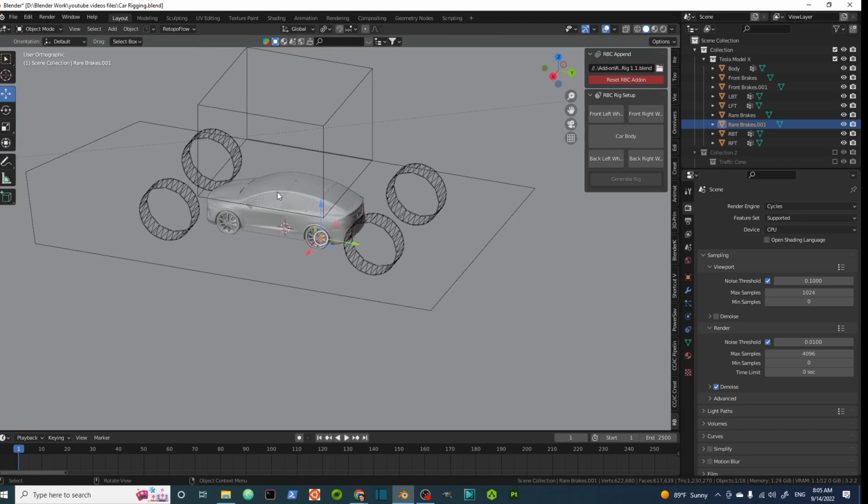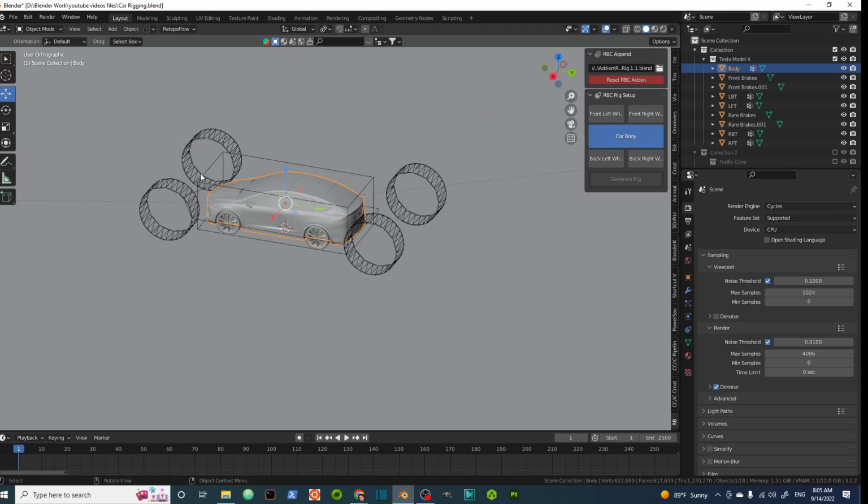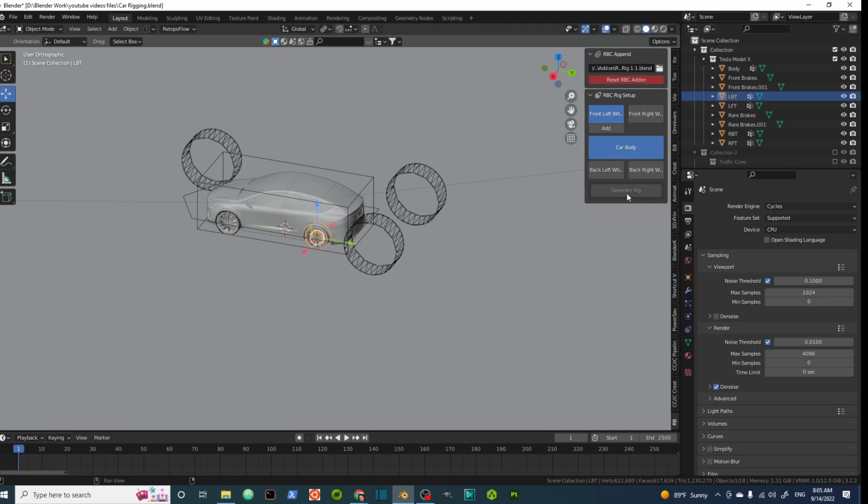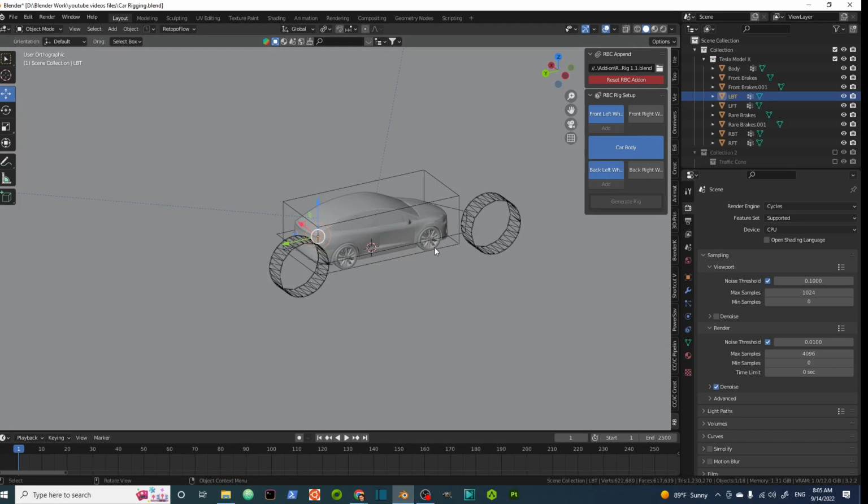The next step is to go to the RBC add-on and start assigning each component to its button. This is the car body: you select the car body and then click on Car Body. As you can see, the big box is now aligned to the car body. Now we will select the front left wheel. This is the front left wheel. Then the back left wheel, this is the back left wheel. Again, from the other side, we will assign the right front wheel and the right back wheel.